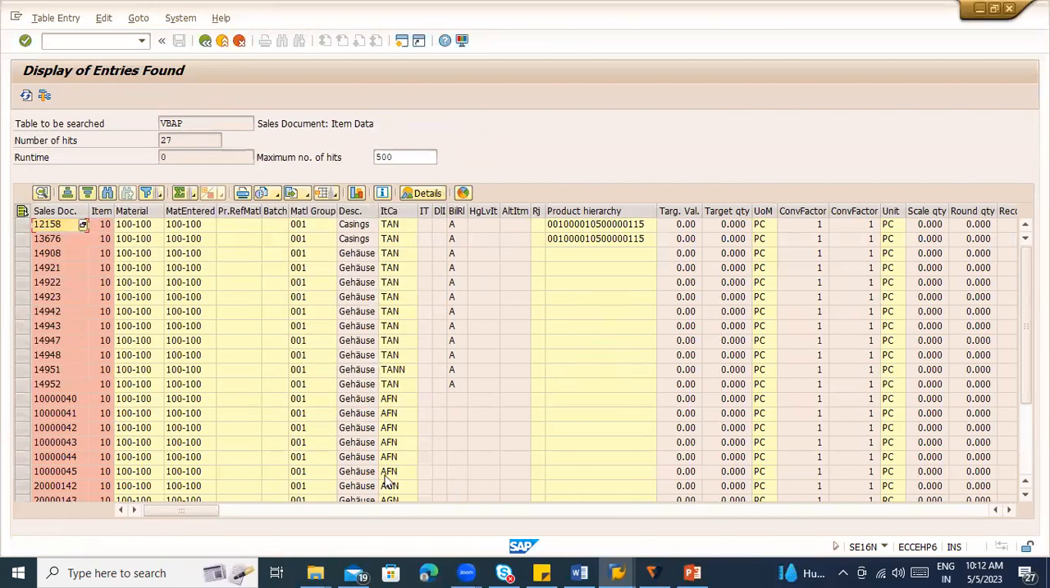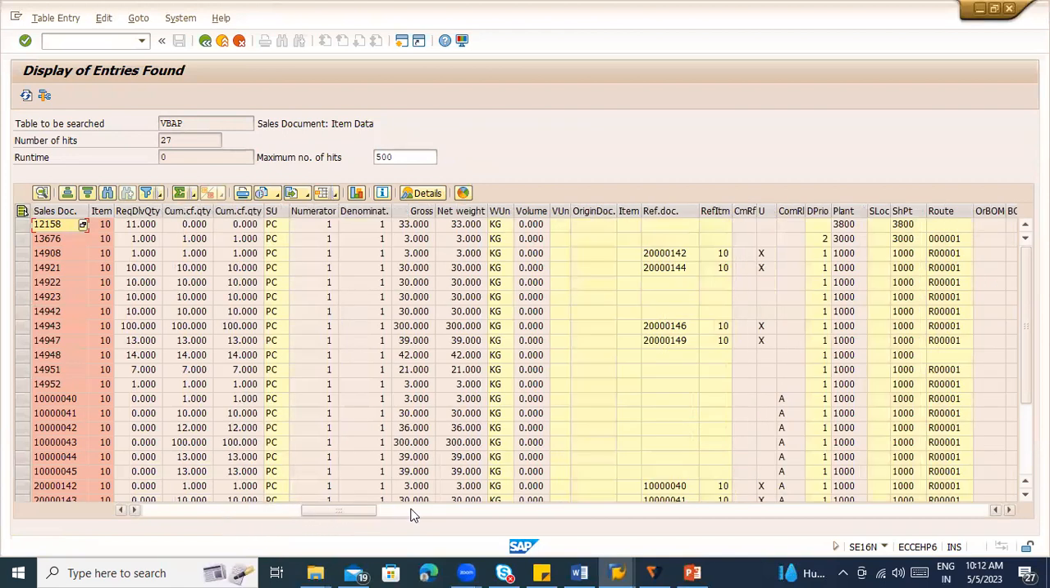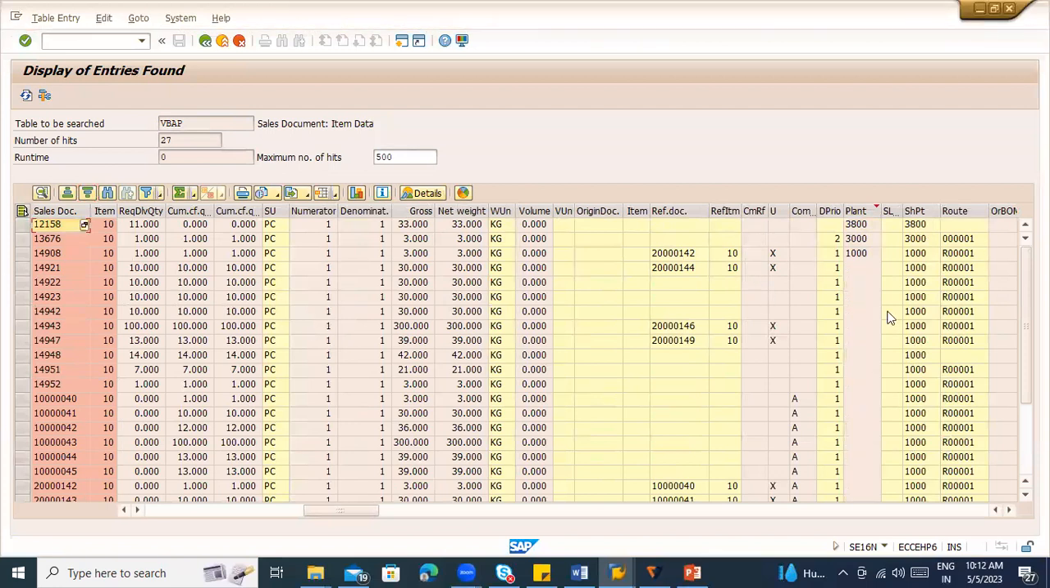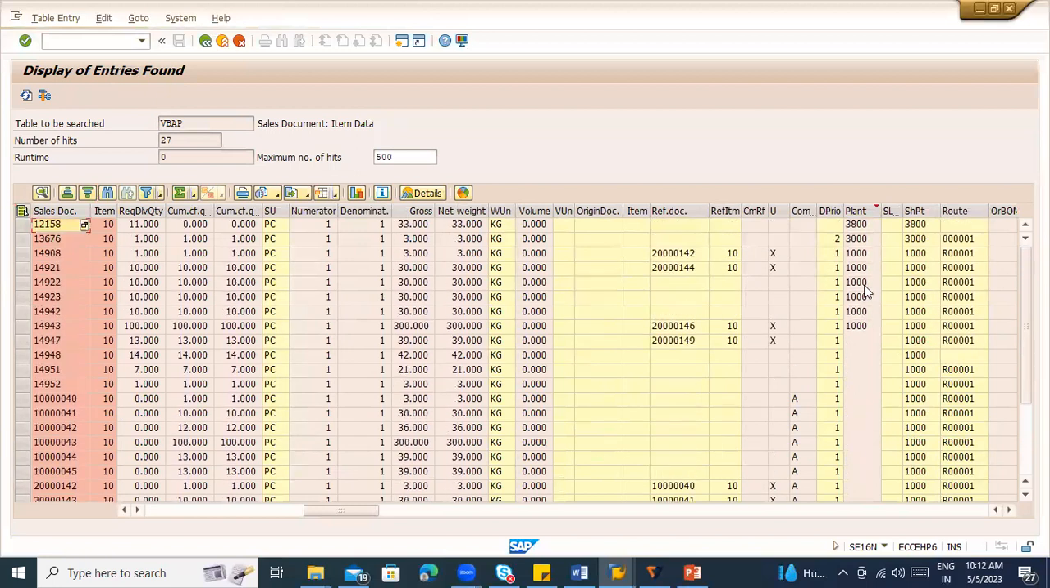I also need to look at where my plant is. That is also something I need to check. Okay, the plant is here. Because I did the configuration for 1100, I need to go and check if there is anything for 1100. There is actually no 1100 here, so let's take 1000 then.